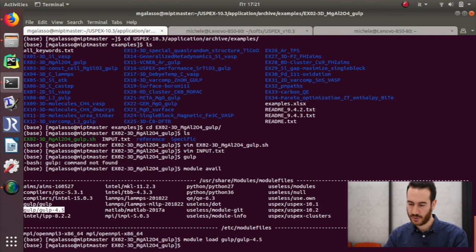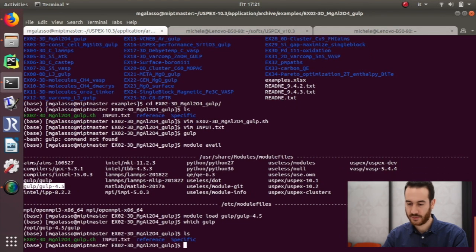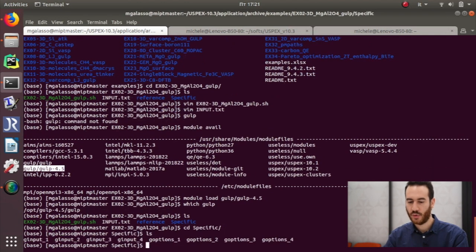So that when USPEX will type the gulp command, it will find it in this specific location. Finally, reference is, as I said, the results of this calculation, which has already been done by USPEX people before. And specifically, you have 4 G input files and 4 G option files. And those G input and G option are the input files for gulp relaxation.